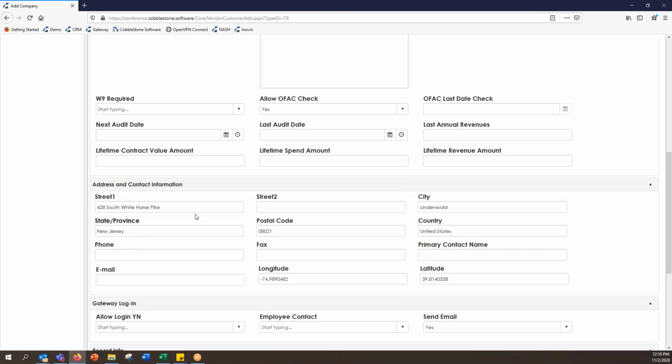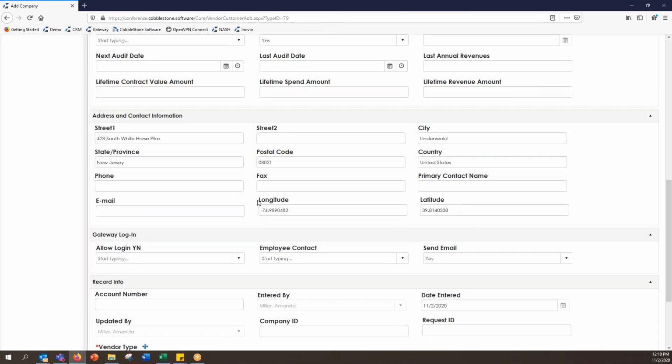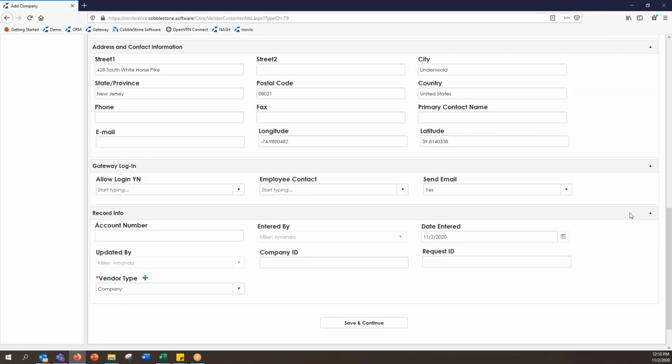We'll leave ABC Warehouse with the same address as CobbleStone, but I can always come in here and change this out. This is also where the longitude and latitude fields come in. Those actually pull in from Google Maps. If any of you have seen a longitude and latitude field in your system and thought, how would I know the longitude and latitude of one of my counterparties? Don't worry, we don't expect you to know that information. We wouldn't expect that, so it pulls in from the Google Maps feature. So let's keep going here.